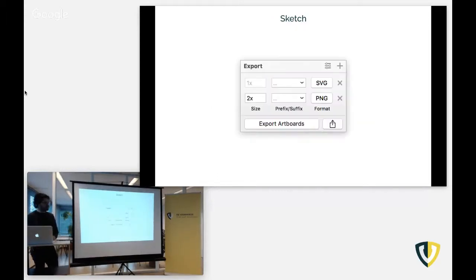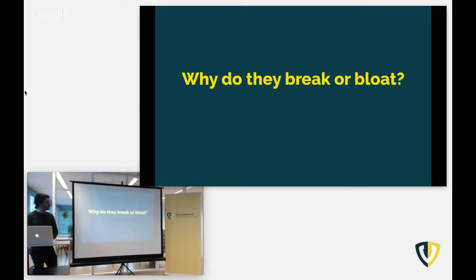And we have Sketch, and they have this beautiful export panel, and you say, well, I want an SVG or a PNG, and then it will just create the artwork for you in a folder and you can send it over to me. So why did it break or bloat? I wanted to find out.